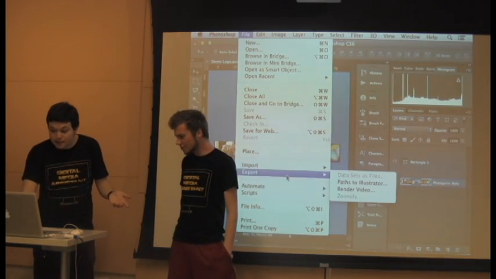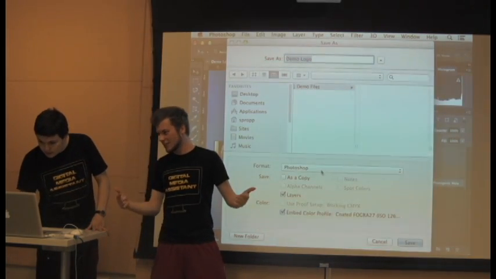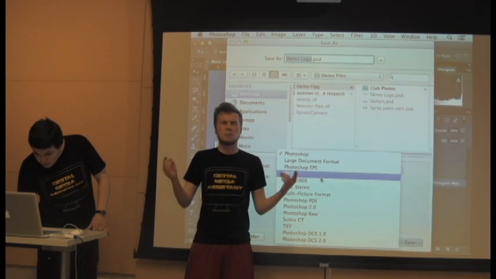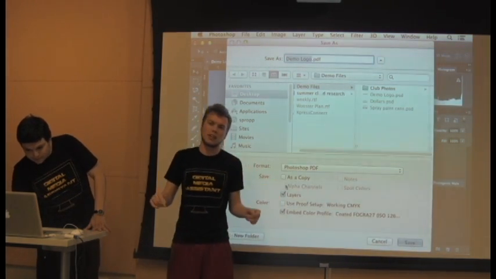So, just export this as a PDF. Oh, actually, I think we just press Save As. Save As. If you want to save it as a Photoshop document or a PDF. PDFs are actually really good because, there's one rule of thumb for PDFs.